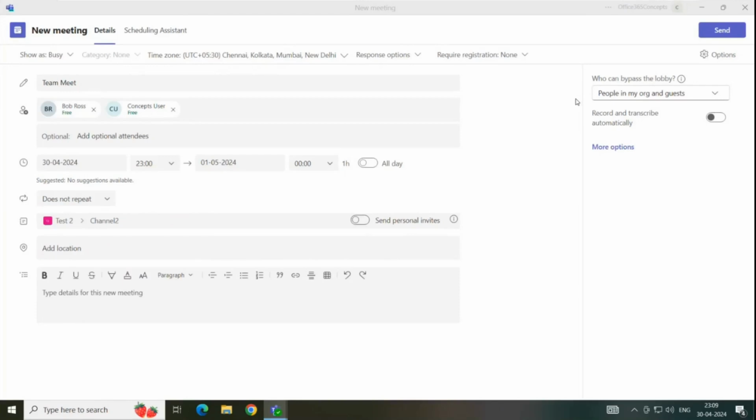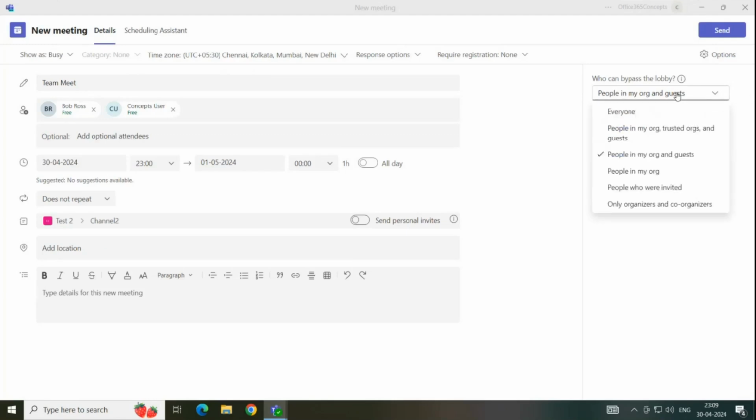Teams meeting lobby is a virtual area where participants of the meeting wait for someone to let them enter the meeting. The default value for lobby bypass is set by the Teams meeting policy that is assigned to the meeting organizer. The default setting for bypass lobby is people in my organization and guest. If you want to change this value, click the drop-down arrow and you can select an option as per your requirement. So let's talk about these options one by one.